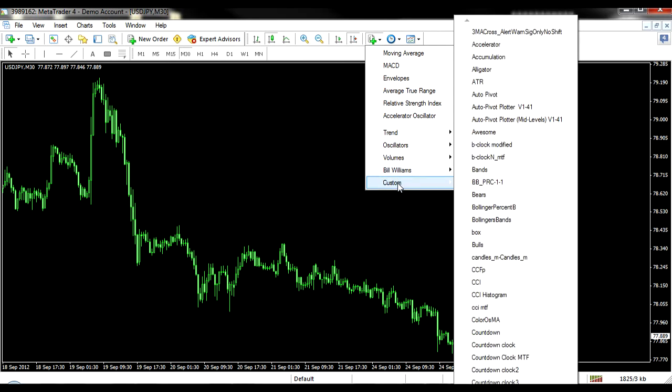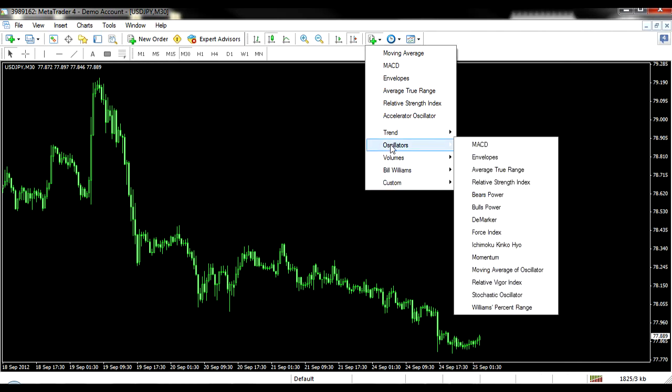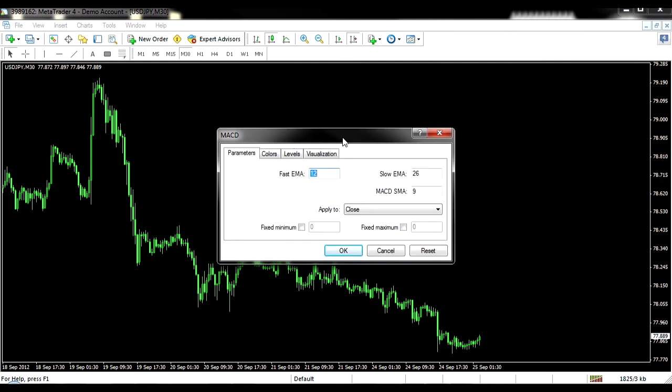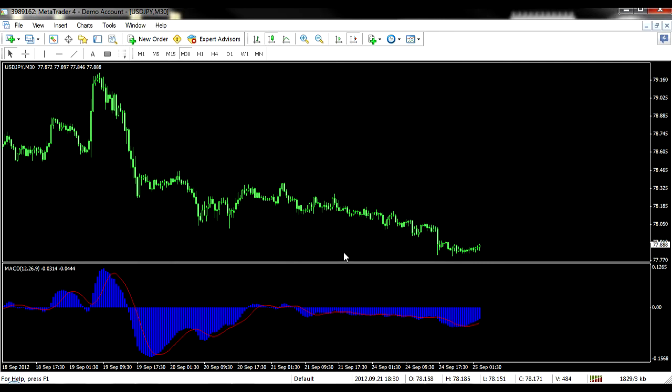This customs folder will be the file folder that will contain the indicators that you have added that are not default indicators that come with the charting package. So if we pick an indicator that we like, we'll click this. Up opens the properties box. We adjust the properties, hit OK, and our indicator will be applied to the chart.